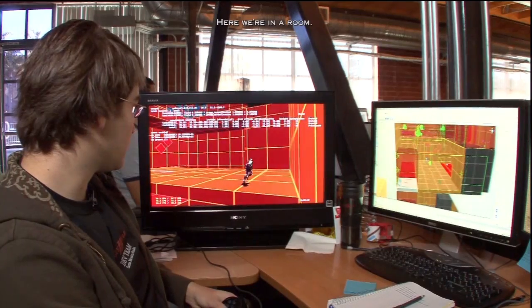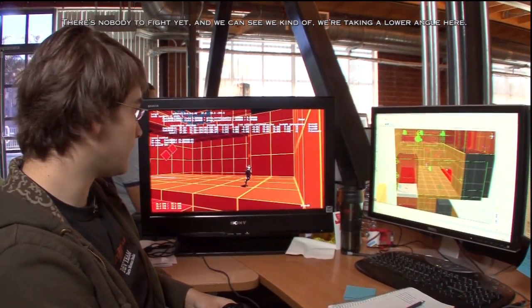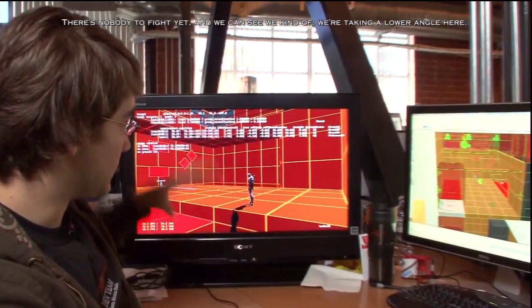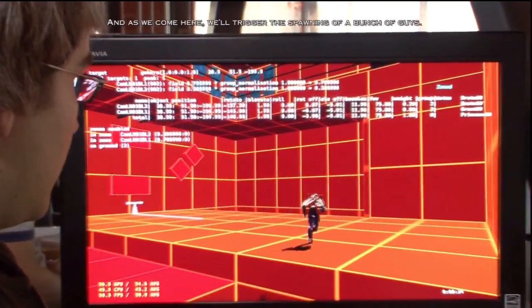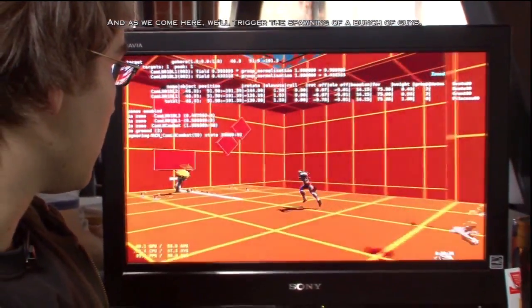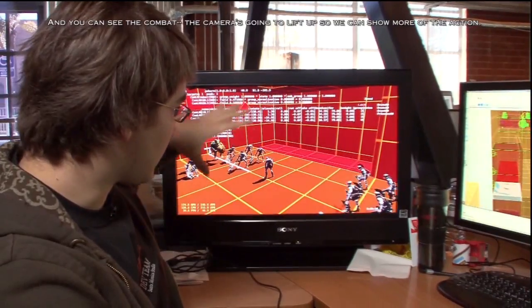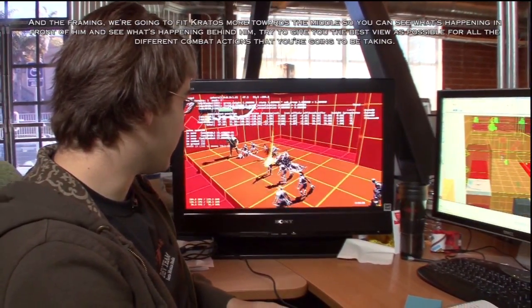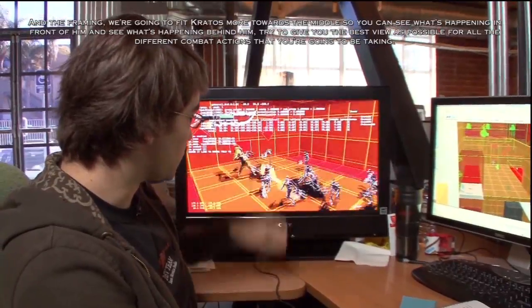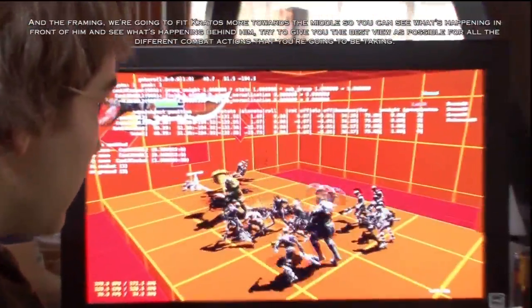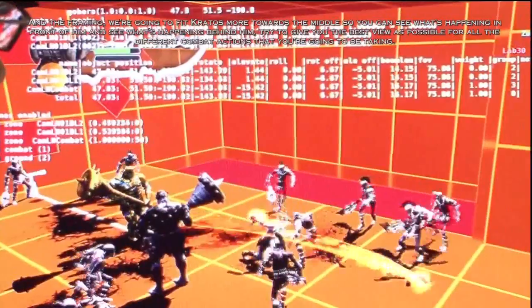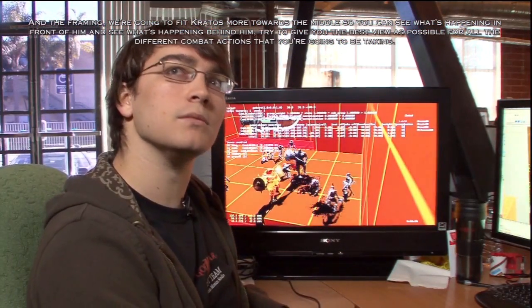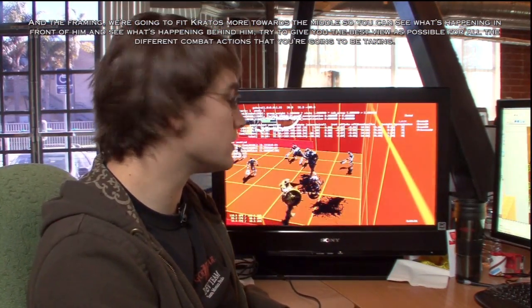This is a perfect example of combat cameras right here. Here we're in a room, there's nobody to fight yet. You can see we're taking a lower angle here. As we come here, we'll trigger the spawning of a bunch of guys, and you can see the camera is going to lift up so we can show more of the action. And for the framing, we're going to fit Kratos more towards the middle so you can see what's happening in front of him and behind him. We try to give you the best view possible for all the different combat actions you're going to be taking.